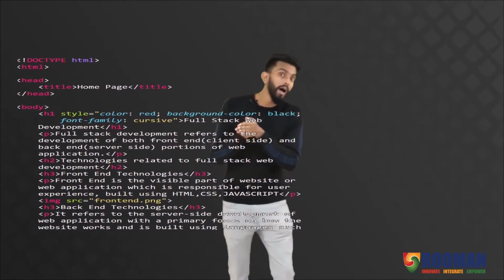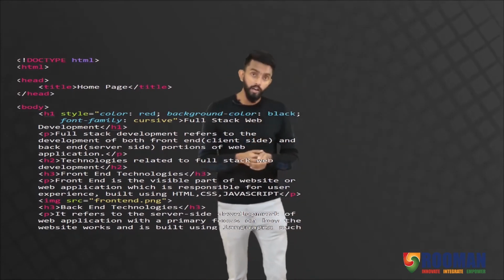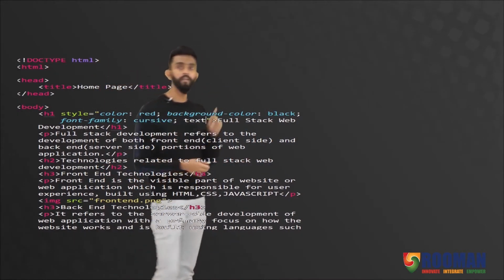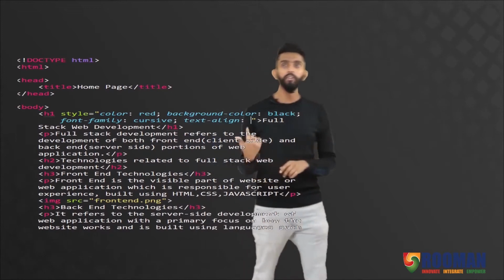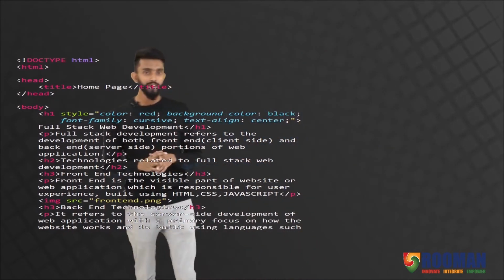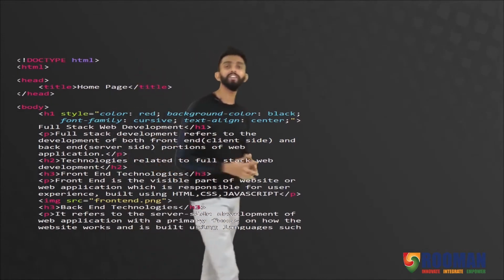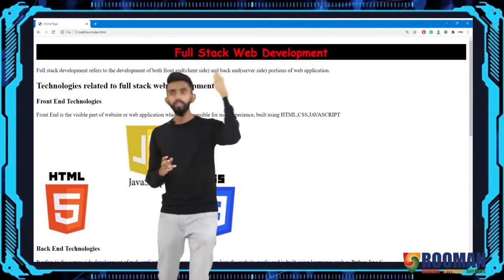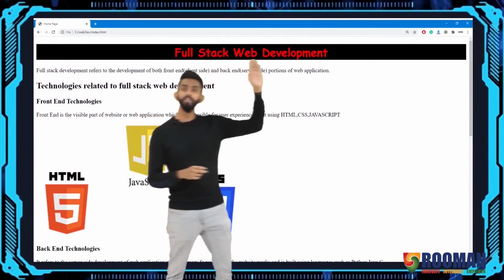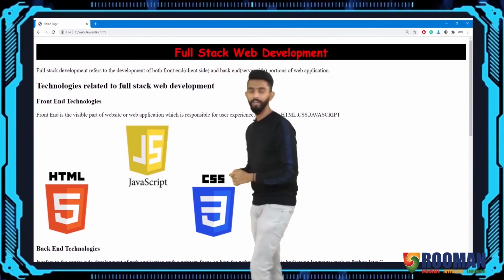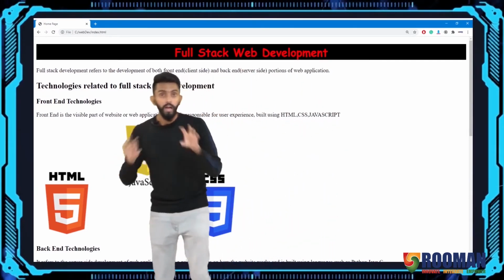Also, I want it to be aligned in the center, right? So that also I'm going to do. I'll just go there and I will tell text align, colon, and I will tell center like this. The moment I do this, let's see what changes. If in case I go back to my browser window and if in case I refresh, as you can see, not only has the font changed, my text has also got aligned. That's what I told you.